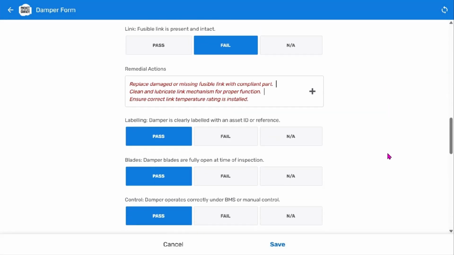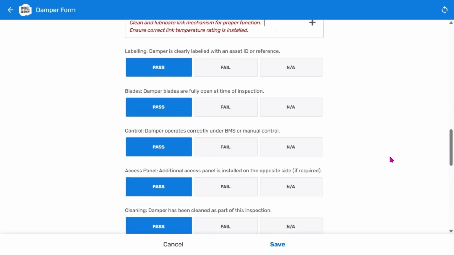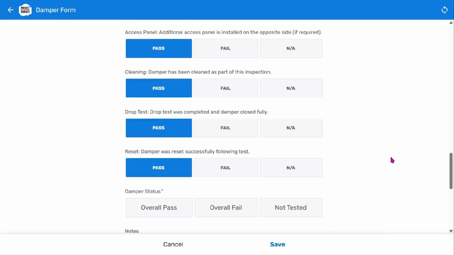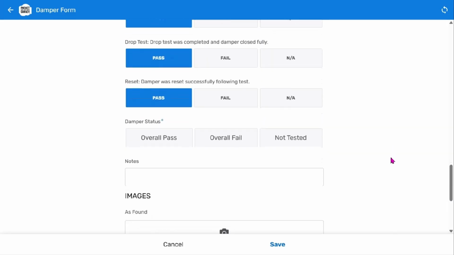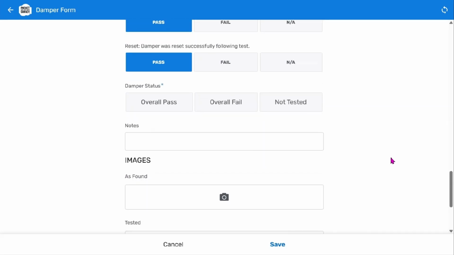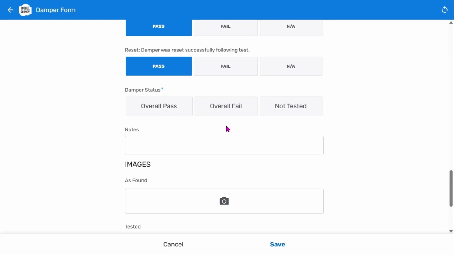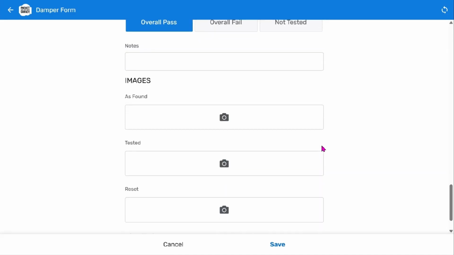You can enter more detailed notes if necessary at the bottom of the form. However, the checklist menu should be sufficient for most purposes. We've implemented a method of inspecting a fire damper that makes it really quick. Following the checklist, you'll have 3 choices to indicate the overall condition of the damper: overall pass, overall fail, not tested, and then take a photograph.